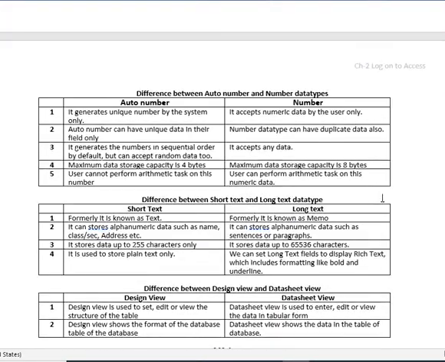Now come to the difference between auto number and number. As you know, auto number generates numbers automatically, while in number you have to type the number yourself. Auto number can have unique data in its field only, while in a number field you can enter duplicate data too. Auto number generates the number in sequential order. By default, it starts from 1 and the next number is incremented by 1. But number accepts data from the users.